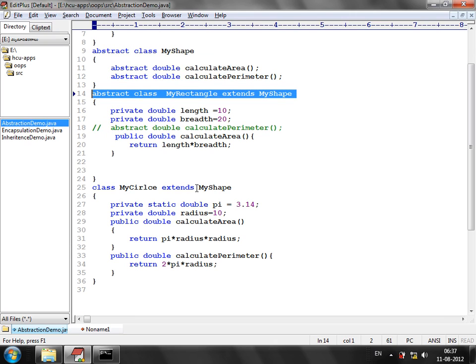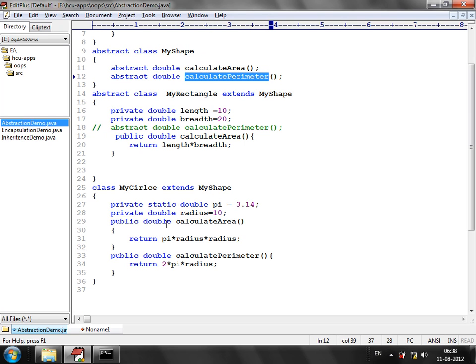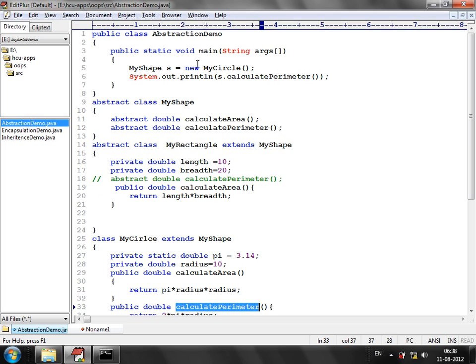Now come to my circle, which extends my shape. It also has two abstract methods, calculate area and calculate perimeter. Did I implement calculate area correctly? Did I implement calculate perimeter correctly? So it's not required to make the class abstract. Am I creating the object for my rectangle or my circle? Circle. If I create the object for my rectangle, will it be possible? No. Since my circle is concrete, I can create the object of a concrete class.